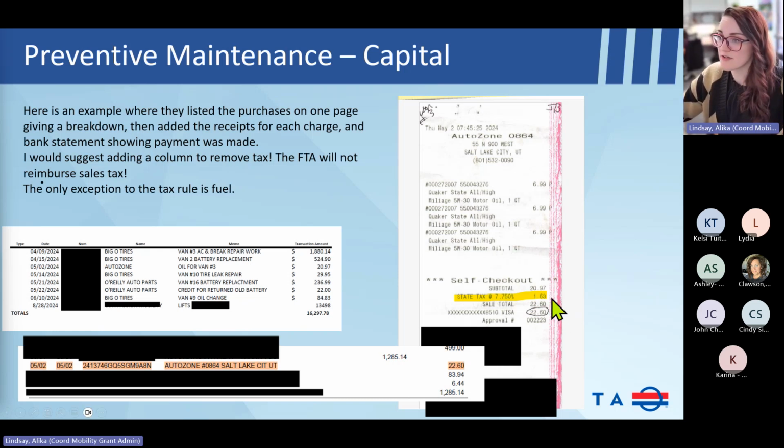And then the only other thing is tax. You are all tax exempt. So you need to remove taxes when you send us reimbursement because FTA is not going to reimburse taxes. If it's something small like this, we're probably not going to send it back to you and say, hey, remove this $1. But if it accumulates to over $100, we will definitely reject it and send it back to you to have you remove the sales tax.